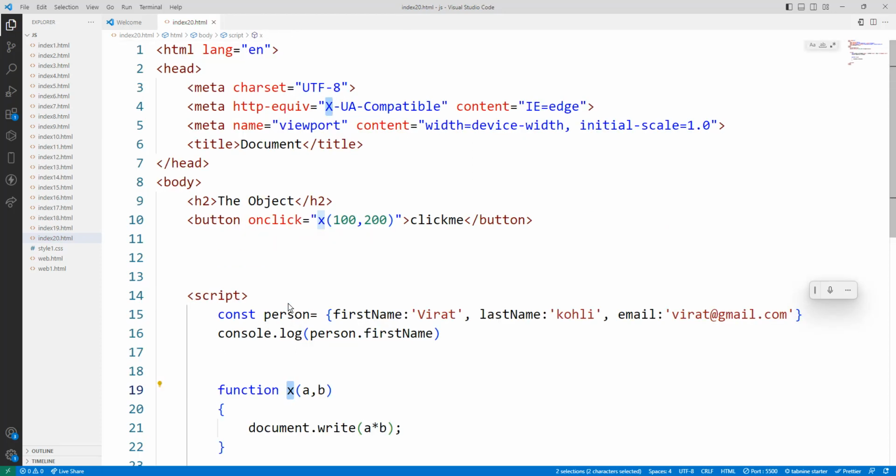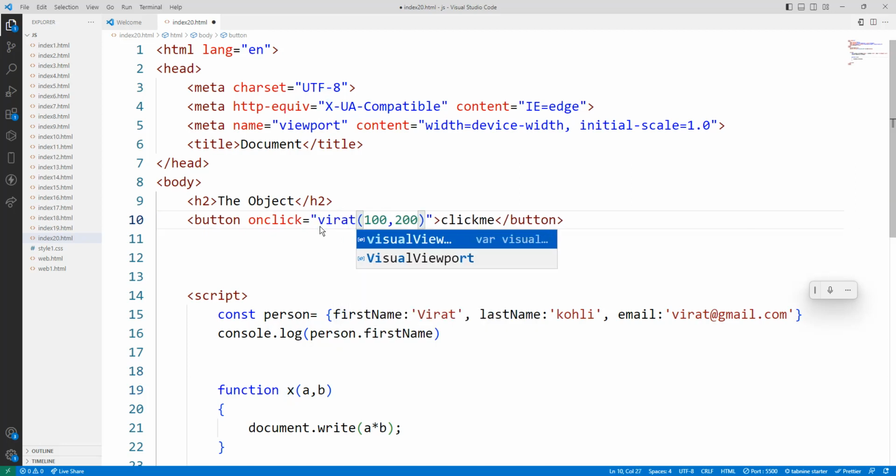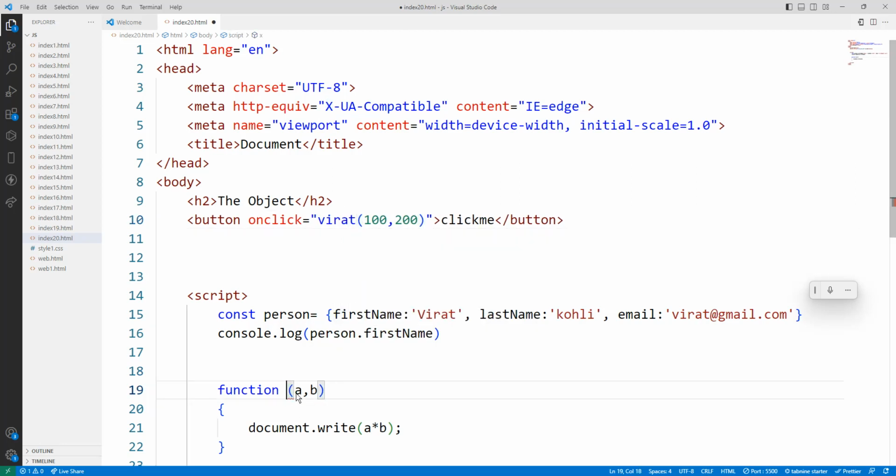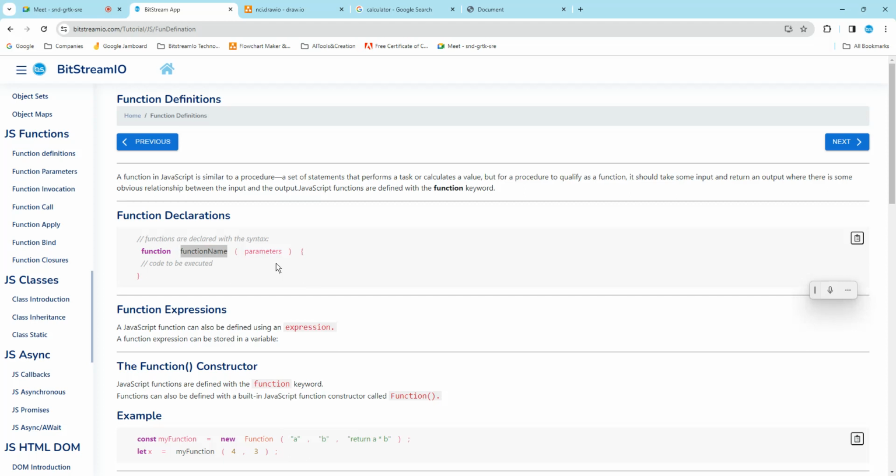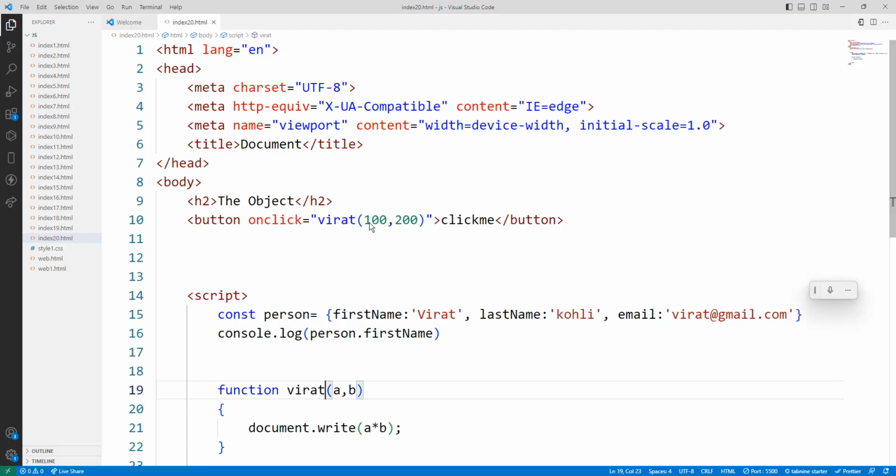Sorry, I want to change it to Virat as a function name, and I will change Virat as the same name. So still it works. Okay, so this is called a function name and parameters. Parameter means whatever value we are passing inside the function, those are all called parameters.